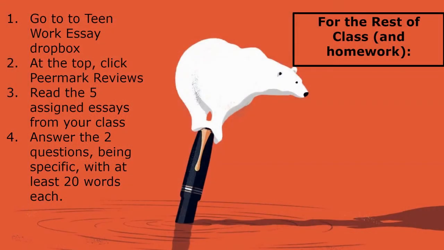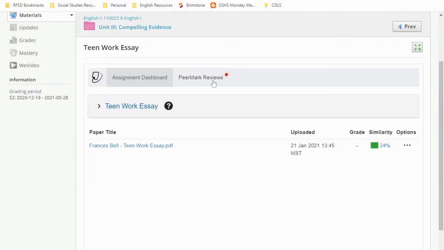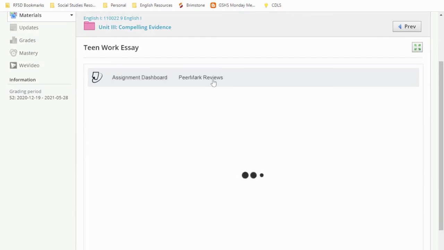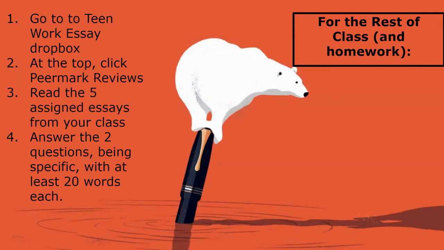Once you have completed those 3 questions, you're going to slide into Schoology and find the Teen Work Essay Dropbox where you turned in your essay. When you click on it, at the top, there should be a little button marked Peer Mark Reviews with a glowing red button. If you click that, it will bring you to 5 essays of your classmates for you to review and look at. There are 2 questions you're answering.